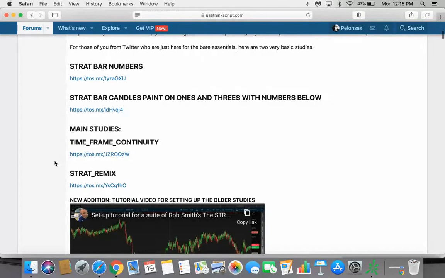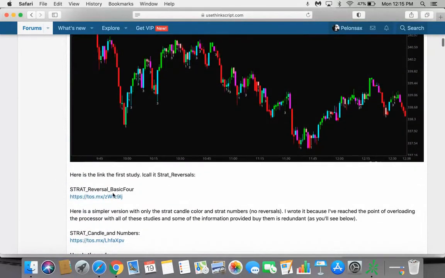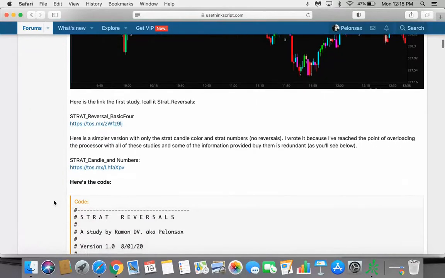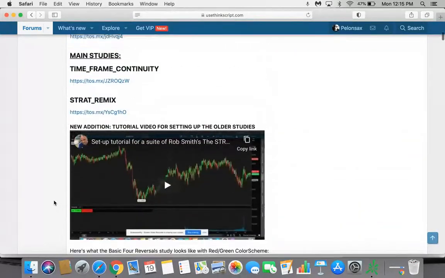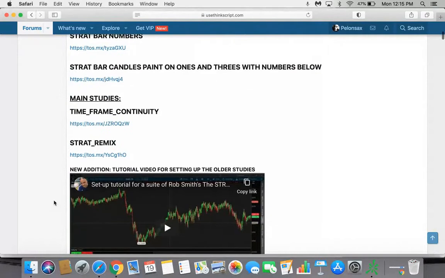The Strat Remix is the same as the basic four, but it also has the Rev Strat, and it also has actionable signals, and it also has alerts. So without further ado, let's look at these two studies.